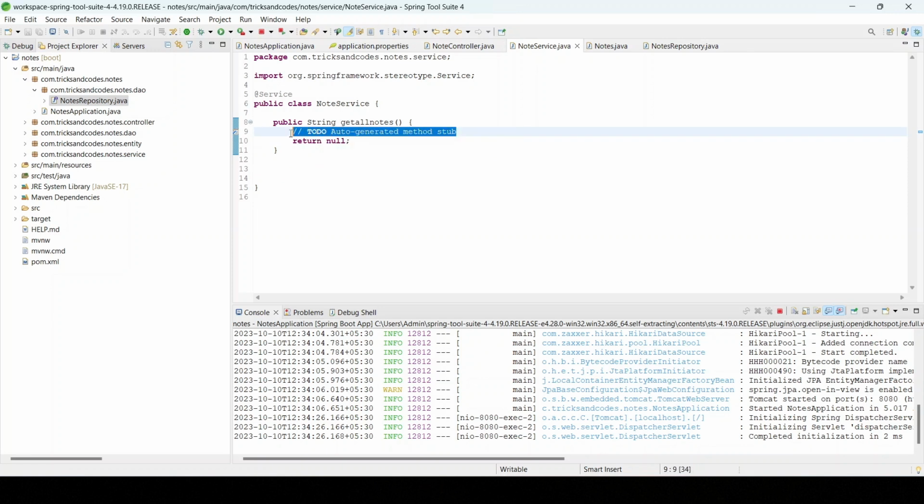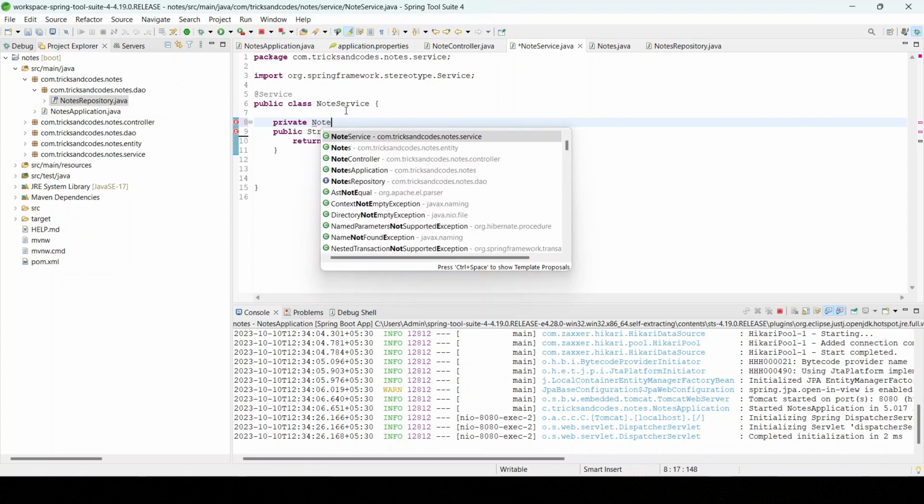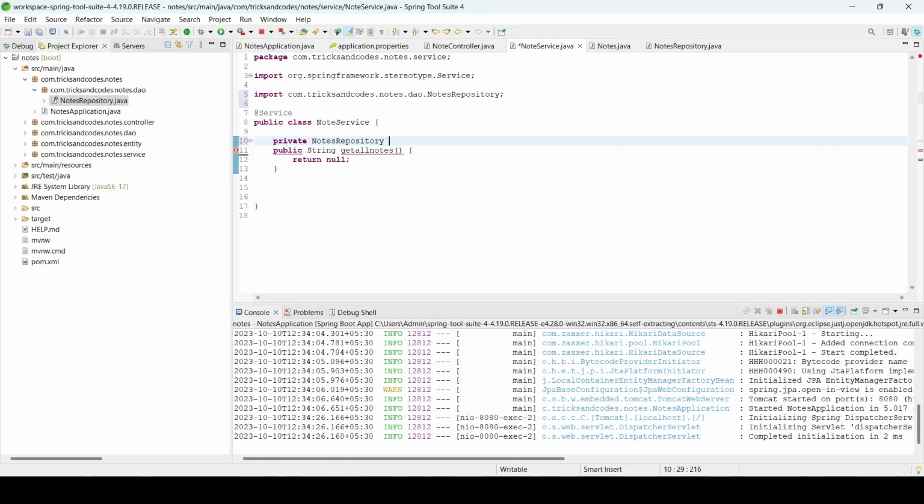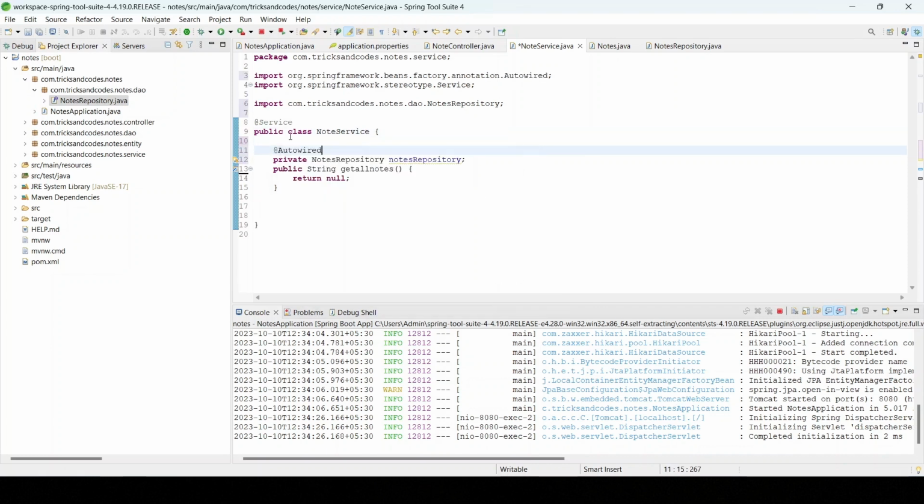Okay, we are currently under node service class. So let's just remove this comment. And now, how can we fetch the data to our application? For that, we need to add a node repository variable over here. So I am adding the node repository variable as nodeRepository, and I am giving the @Autowired annotation to create an object for me at runtime.